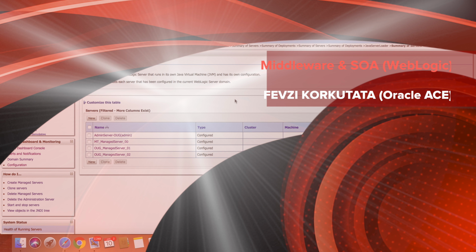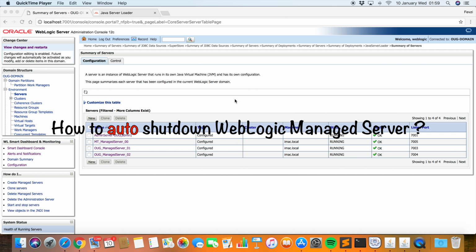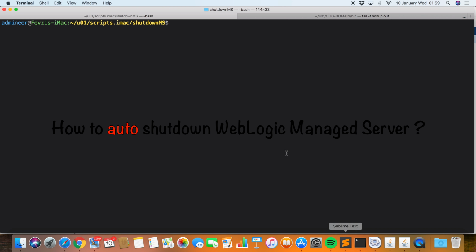I'm an Oracle Ace. In this screencast, we will see how to shut down a WebLogic Managed Server when it consumes the whole CPU resources in a machine. Let's say we have two managed servers in the same machine and one of the managed servers consumes the whole CPU and I want to shut it down automatically. How to do it? Let's begin.